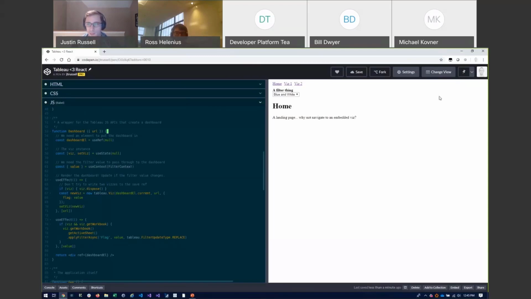So we can see on the right-hand pane of the screen, a very bare bones landing page. I've got 3 tabs across the top: the home page, which is where I'm at now, a Viz 1 and a Viz 2 page, and then a filter that is just a basic drop down that lives in the HTML on the page itself. So what I can do is head on over to this Viz 1 page, and it's going to load up an embedded dashboard.